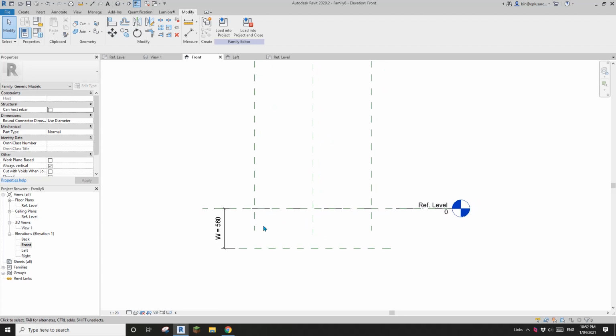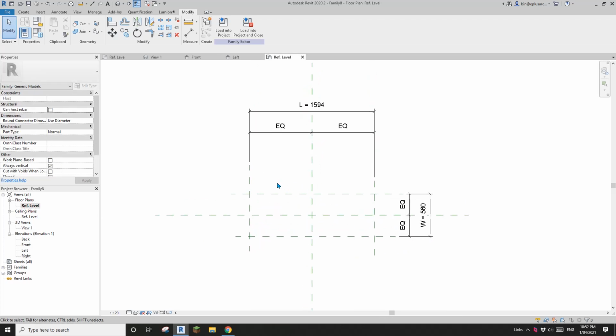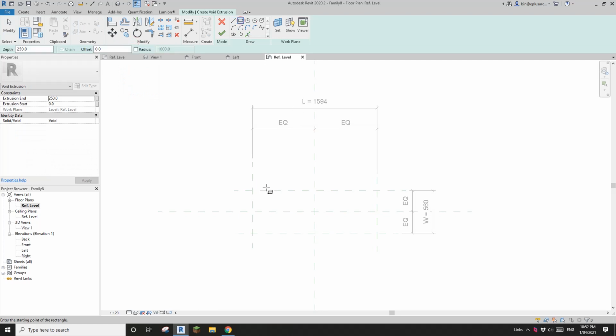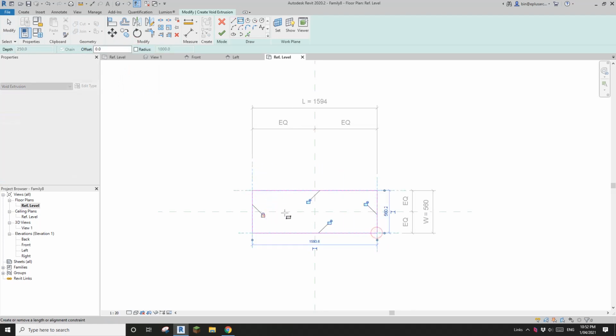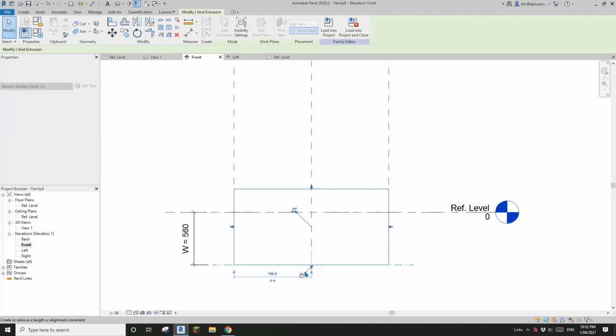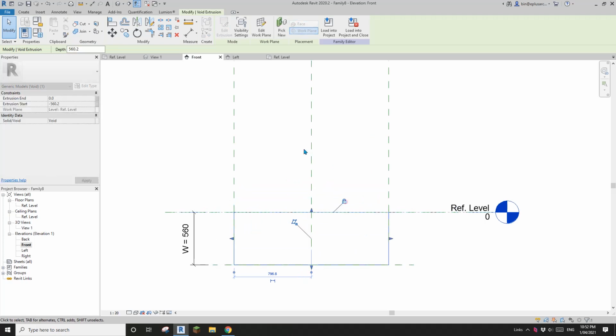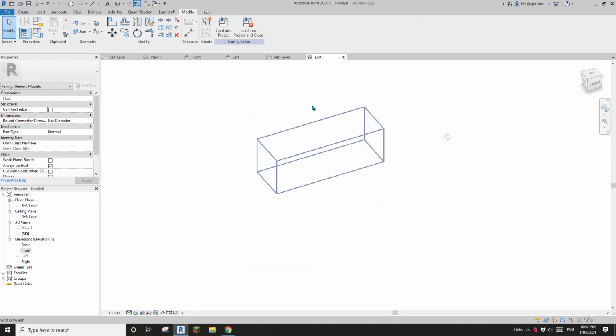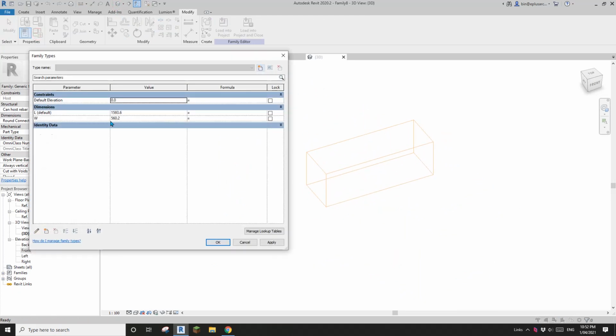Go back to the floor plan. Let's create a void. Rectangle, and lock them onto the reference planes, and also go to front view, finish this void, drag this down, lock, drag this down and lock. Now go to 3D view, and you will see this is a void. We can just adjust it. For example, I'll change the width to 10 mil. It's a very thin void, so I'll leave the length there.